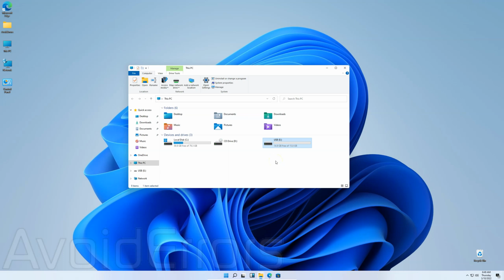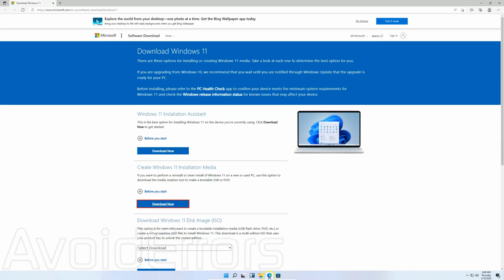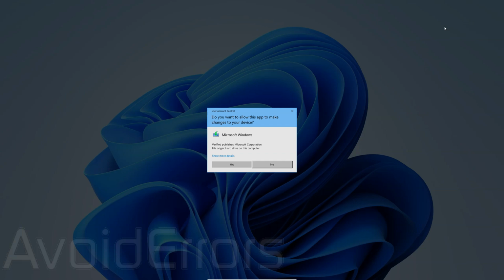Then head over to the Microsoft official website. The link is in the description box below. Here, under Create Windows 11 Installation Media, click on the Download Now button. This will download the media creation tool. You can execute it from here or from your Downloads folder. Allow this app to make changes.